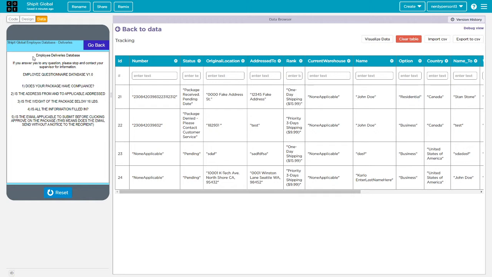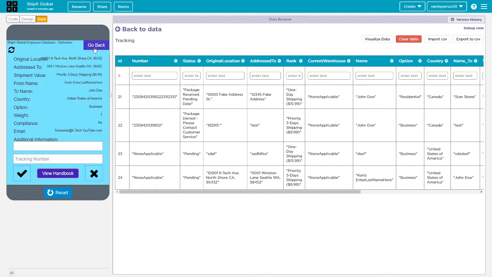If you answer yes to any of the questions, please stop and contact your supervisor. Does your package have compliance? No, it does not. Are the from and to addresses applicable addresses? Yes. Is the weight below 10? Yes. Is all the information filled in? Yes. So I would call the company, or basically Carlo, enter last name here, and I would ask him, hey, what are you shipping?